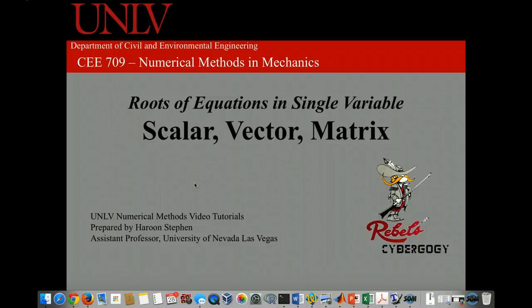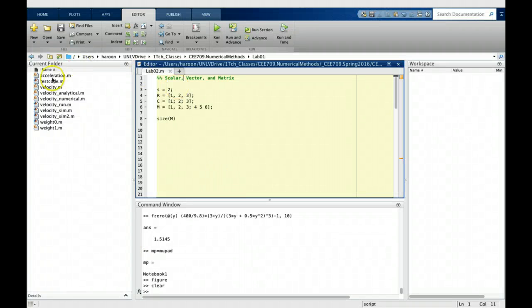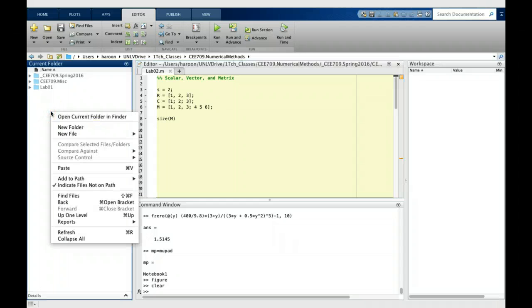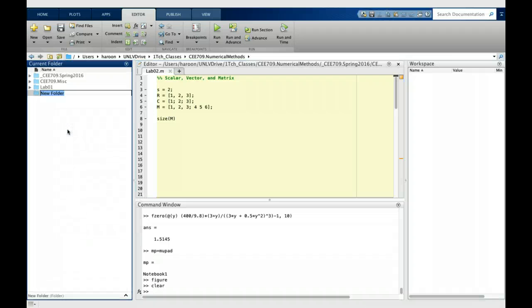This tutorial explains the difference between scalar, vector, and matrix in the context of Matlab. If you haven't done so, make sure you create a new folder for lab 2 or whichever lab it is. So go to the folder where your lab folders are, and then right click in the current folder view, and then here you can add a new folder named lab 02 or whichever lab you're working on, and then go into that folder.